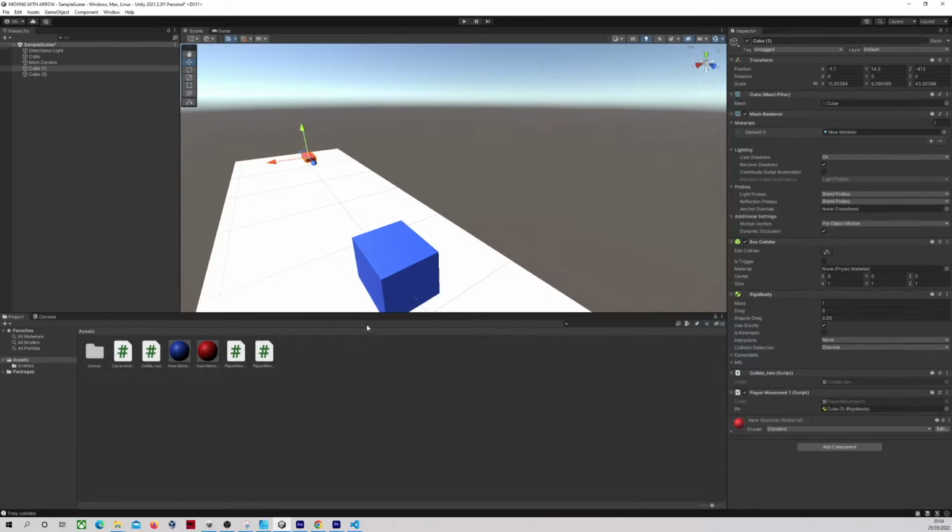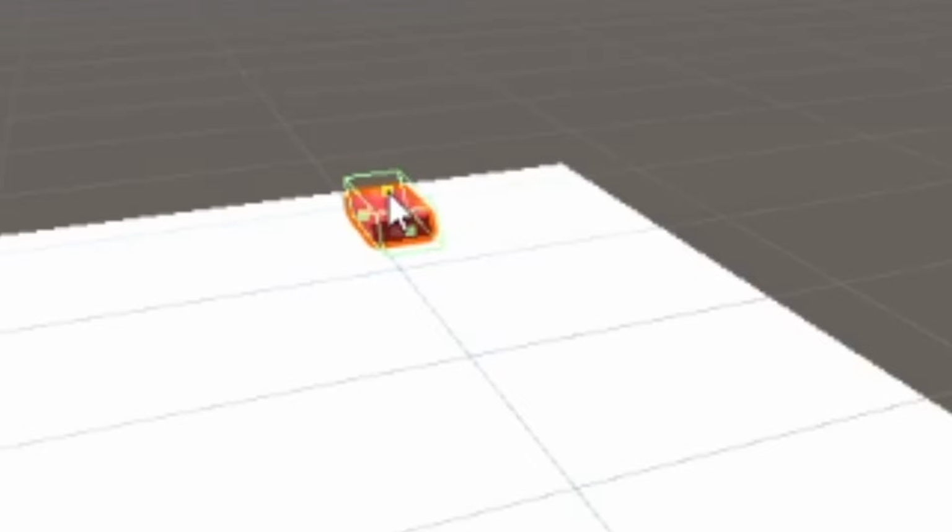Okay. But before we see the code, each object should have a box collider and a rigid body so that it works properly. And you can edit the surface that is colliding with this by pressing this, and you can change it like that.